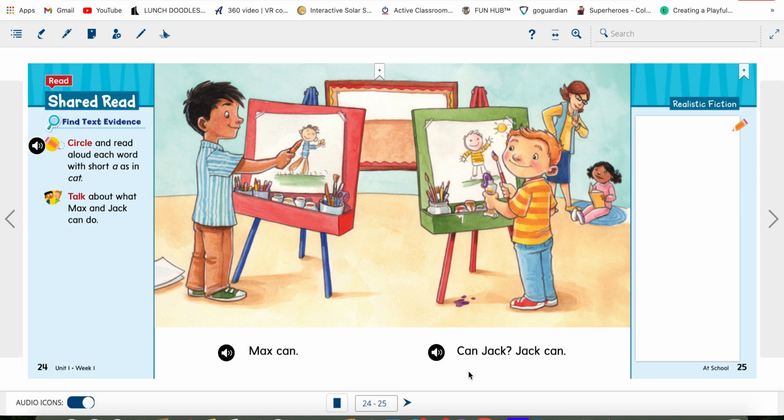Now in the next sentence we have two words that have a short A sound. So let's read it together and point. Can Jack? Jack can. Go ahead and I want you to try to circle those two words that have the short A sound on this page where it shows Jack in the picture. Remember, Jack is our friend with an orange striped shirt.